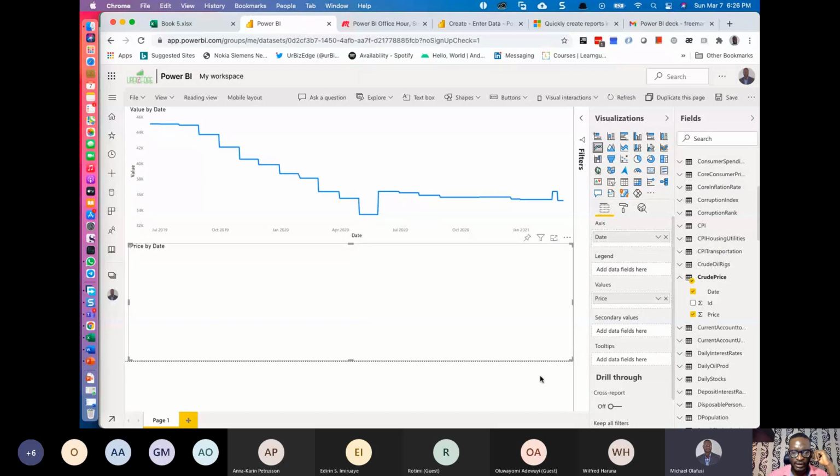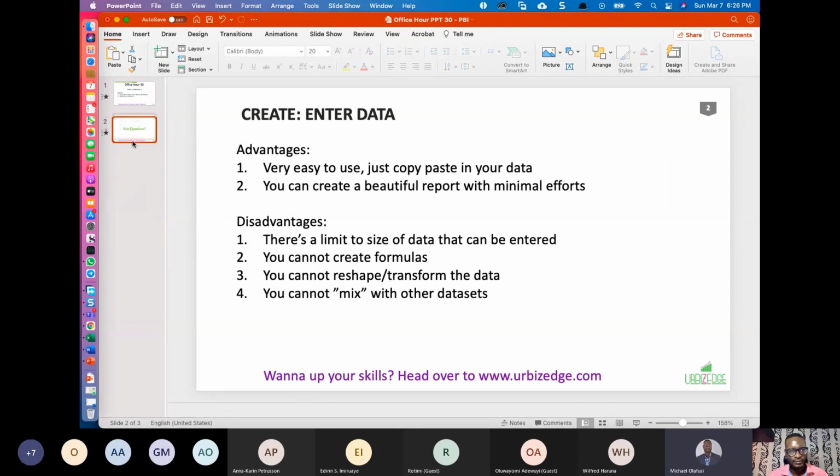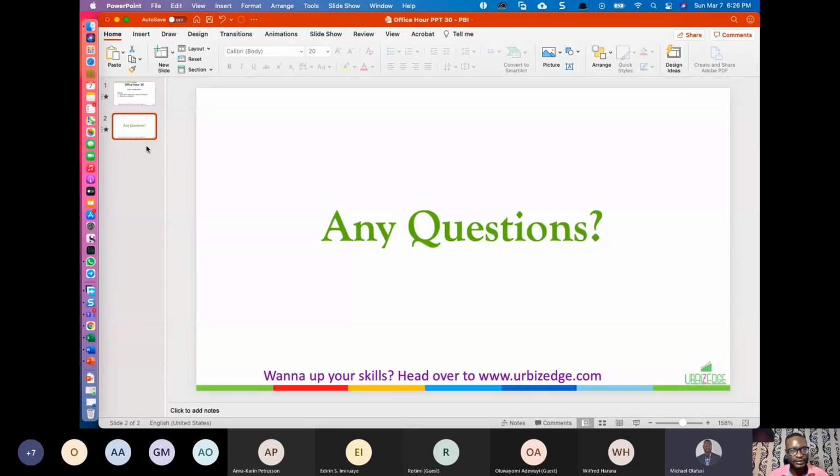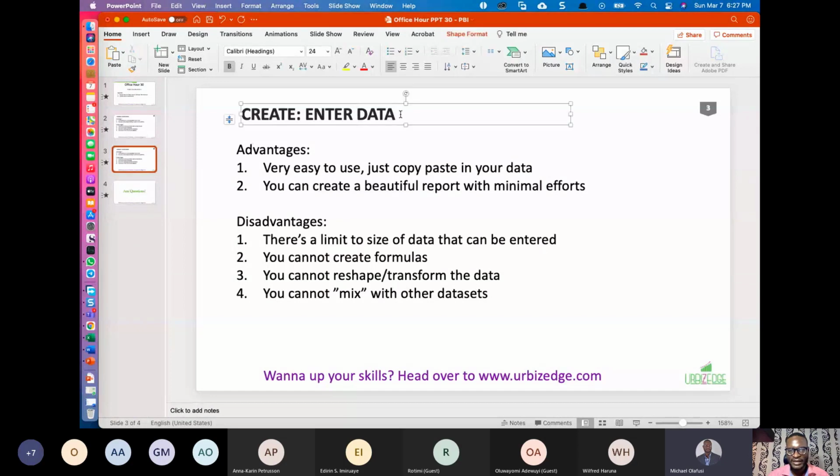And then it's doing its work, right? So this is another way. This still comes under creating data. What have I done? Control Z, undo. How do I duplicate? Copy, duplicate slide. So this is not enter data. This is me using existing data sets.